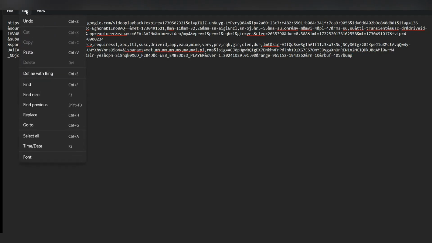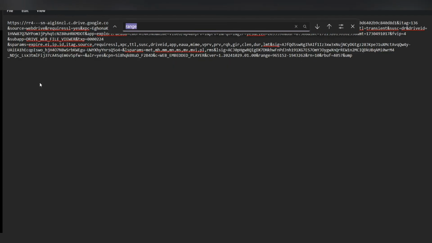The next thing we're going to do is jump up to edit, and click on find. Go ahead and type in the word range, and click on either the down arrow or the up arrow to locate where the word range is in this text. There is actually only one instance where range is used in this URL.